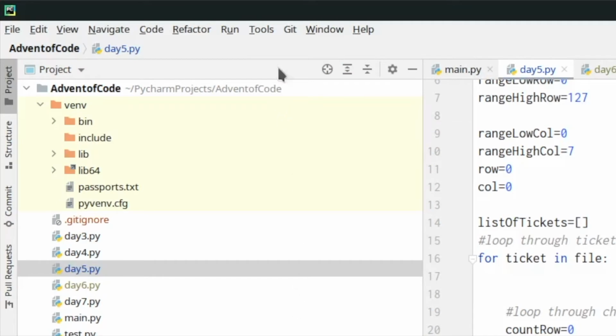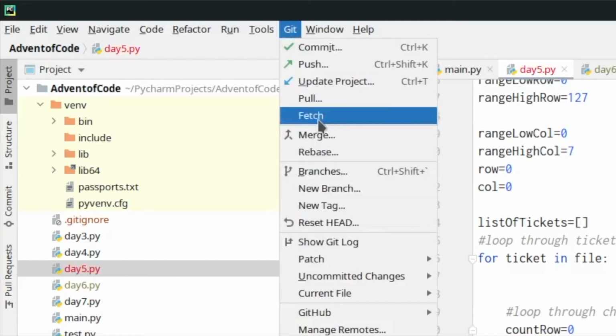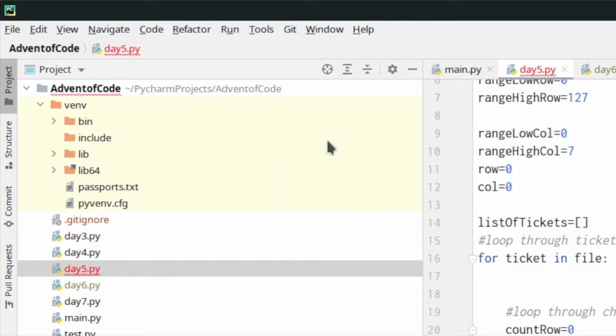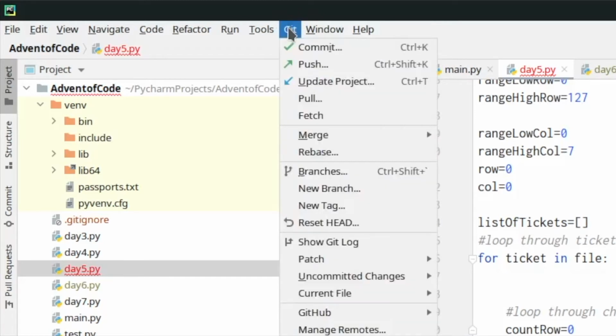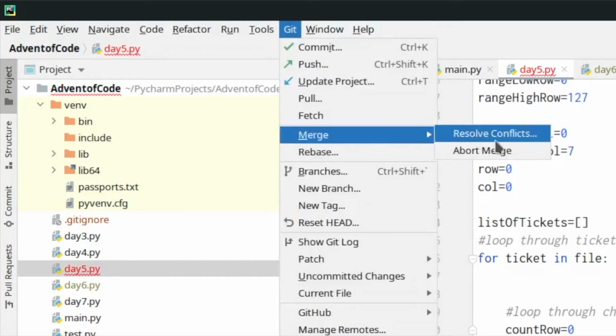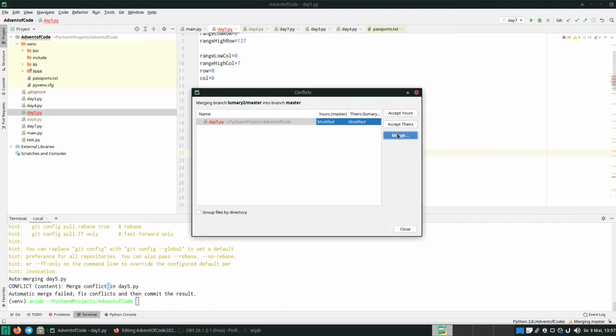To solve it, go to Git and then click on Merge, and then again click on Git and on Merge and choose Resolve Conflicts. Click on Merge.